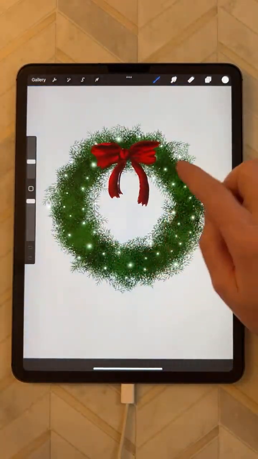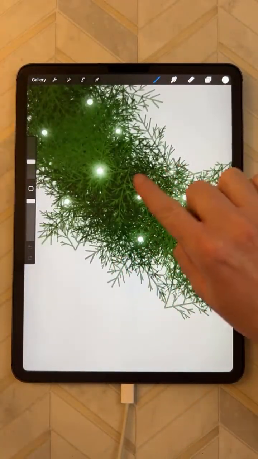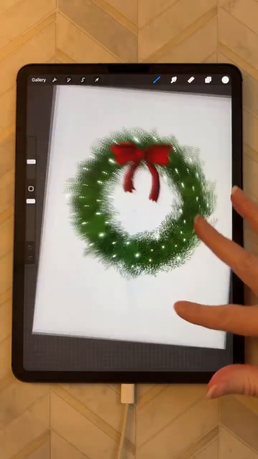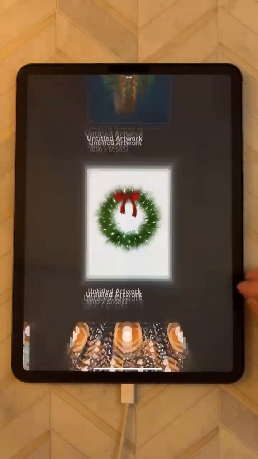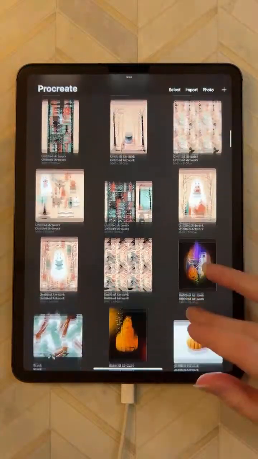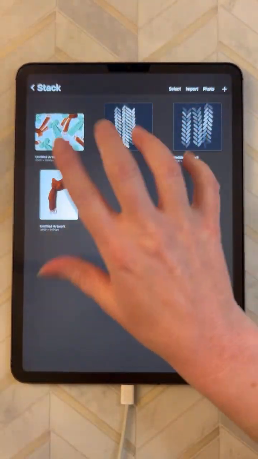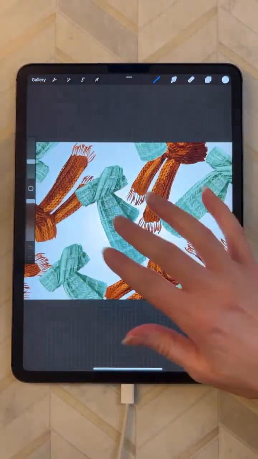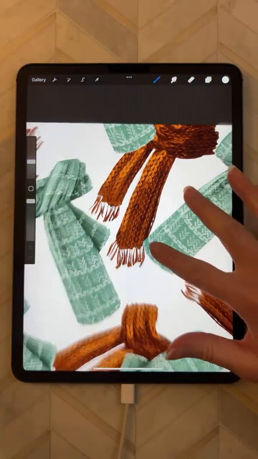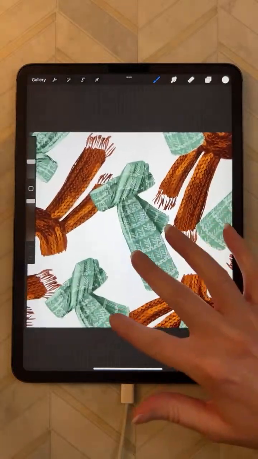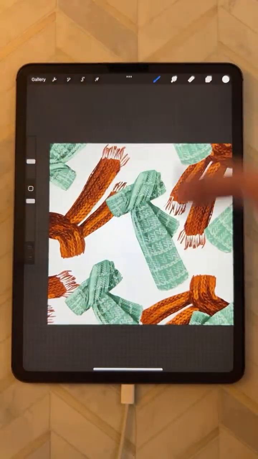So one, I have a tutorial on how to make that type of brush. I have a tutorial on how to make a brush for knit sweaters and cardigans and knit scarves. So here's what you would be able to design by the end. I actually teach you how to paint these as well as make the brush.